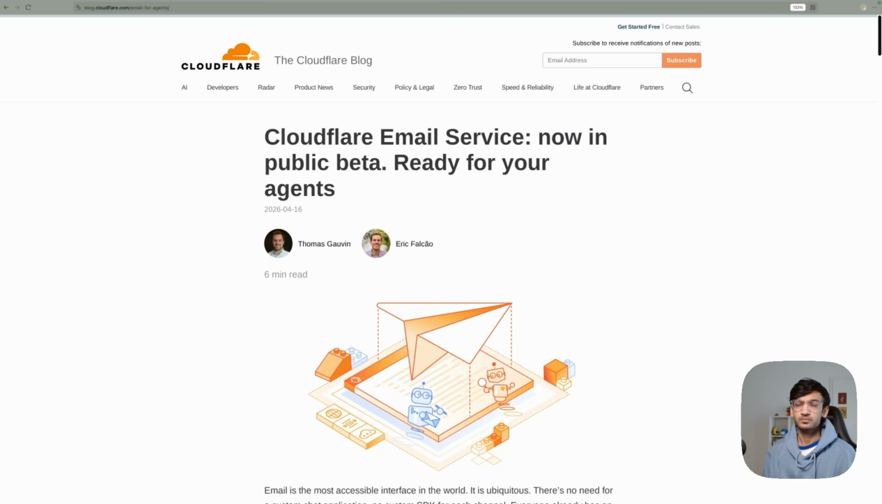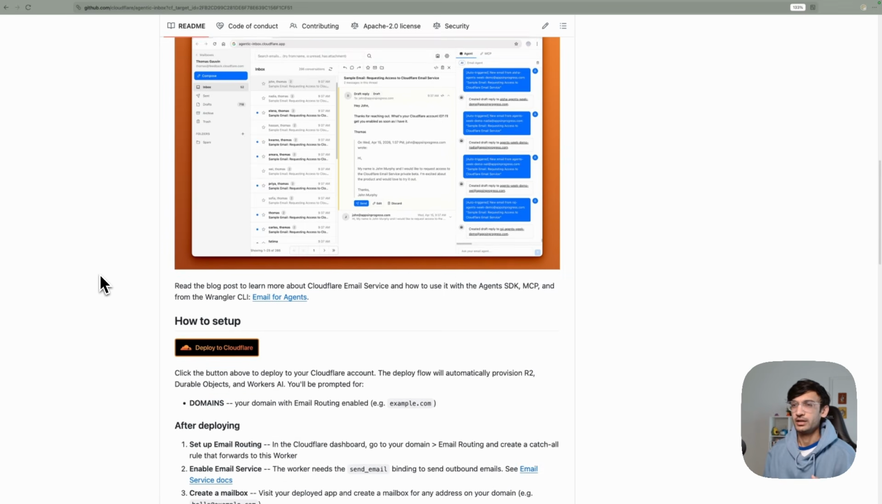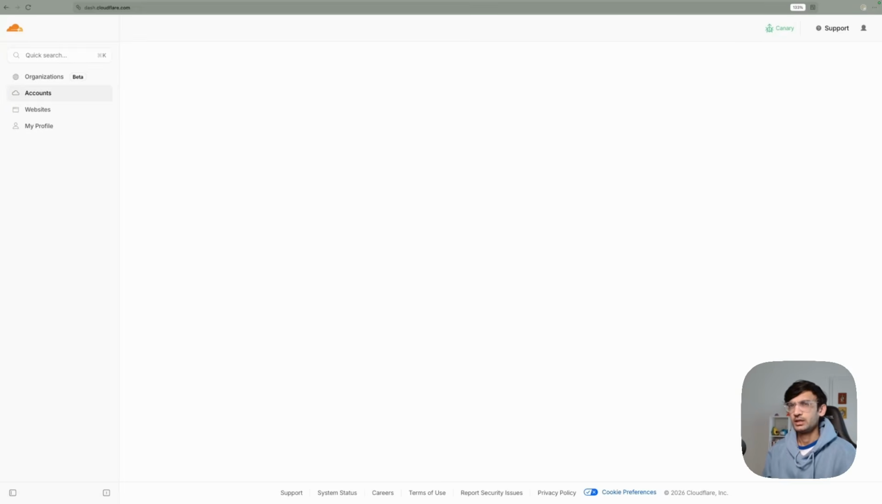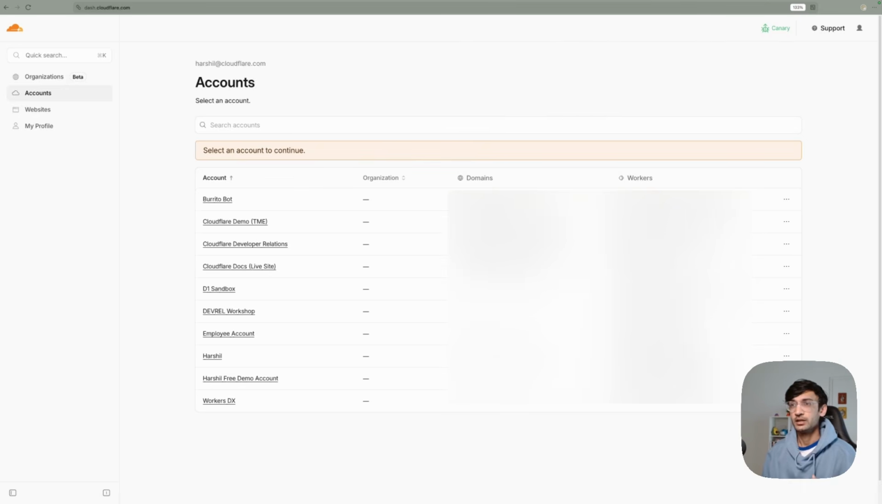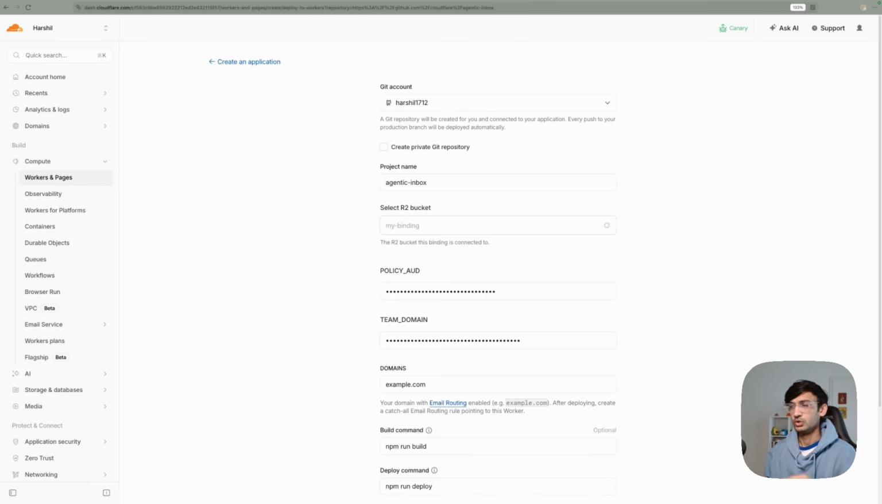use it today. So the first thing you want to do is head on to GitHub to this repository, which is Cloudflare/Agentic Inbox. When you scroll down to that, there is a deploy to Cloudflare button. Just click on that and it will take you to your Cloudflare account. Now, if you haven't logged in into your Cloudflare account, it will first ask you to sign in. Once you sign in, and if you have multiple accounts like me, it will prompt you to select an account. I'm going to go ahead with my personal account, and then it will take me to the deployment flow.